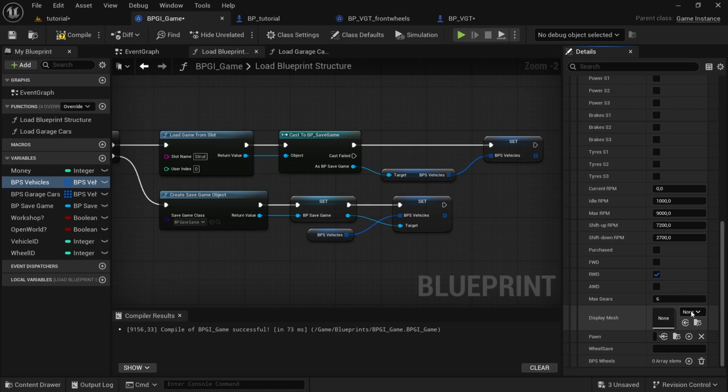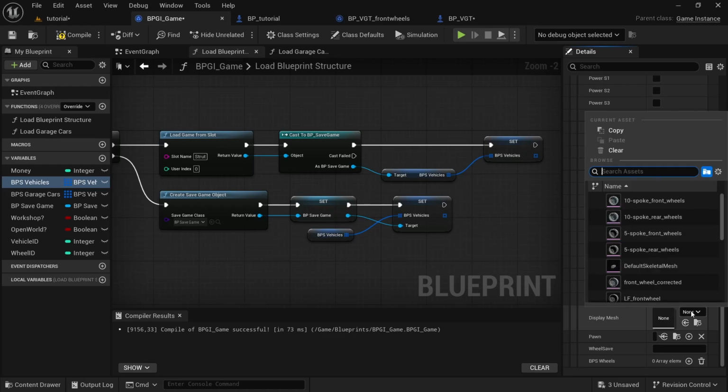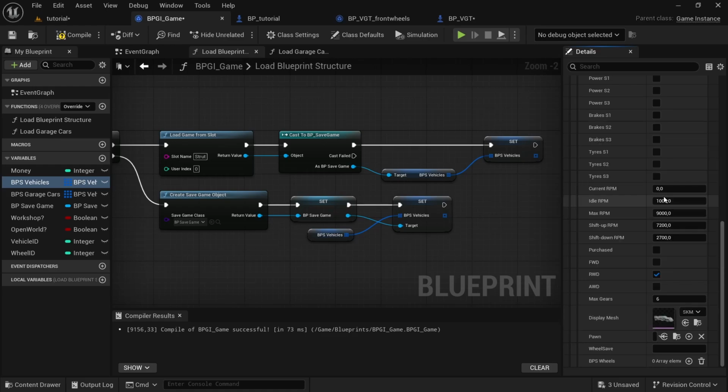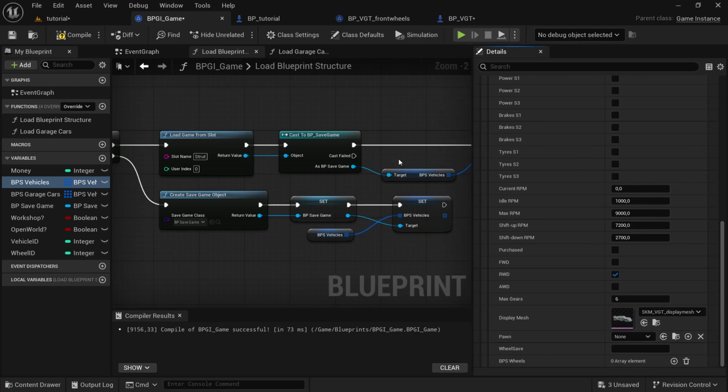And then the display mesh, we did import that, so we're going to look for the display mesh, the display mesh that we're going to use in the dealership. And then the pawn is the blueprint, the BP VGT. And then the wheel save, we're going to call this VGT wheels.